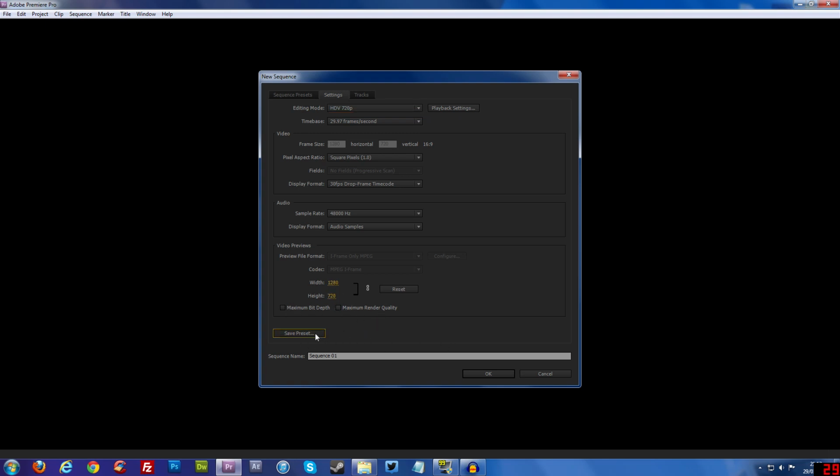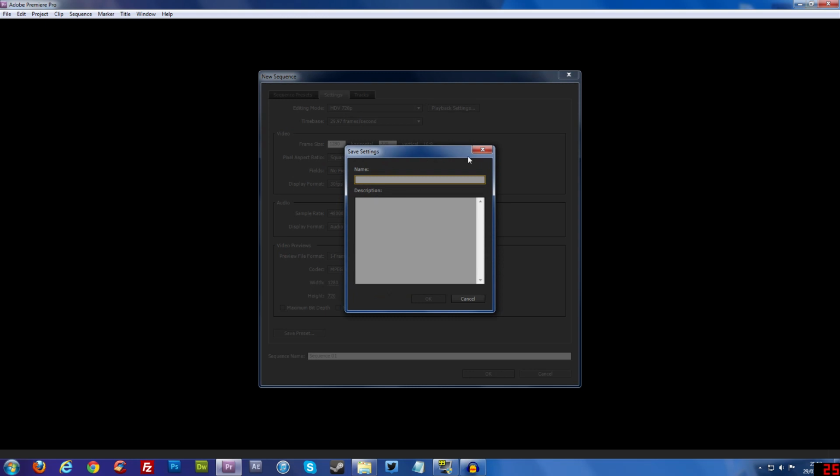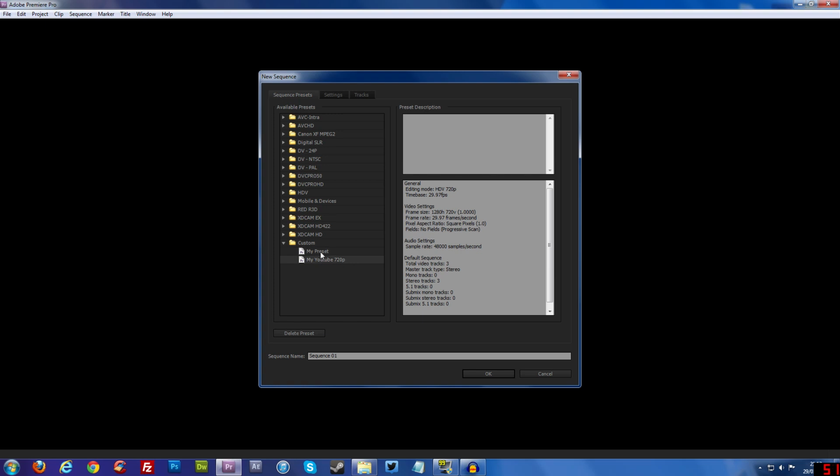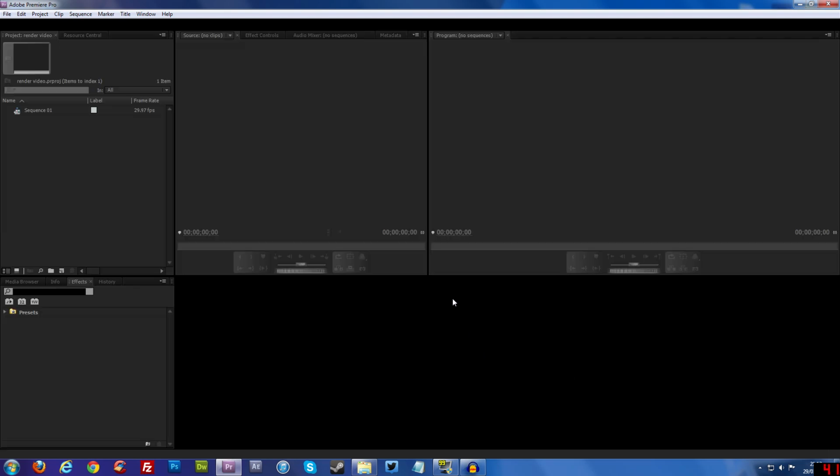And then basically you save your preset, call it YouTube video or whatever like I did, and then you just click OK. But I'm just going to go back to my preset here, which is basically just everything I just described to you. You can actually see it there. So save your preset, select that, and then click OK.